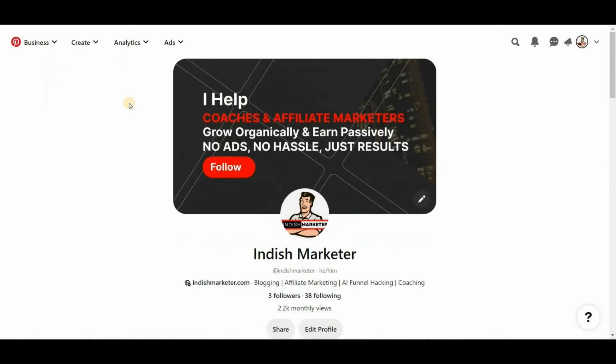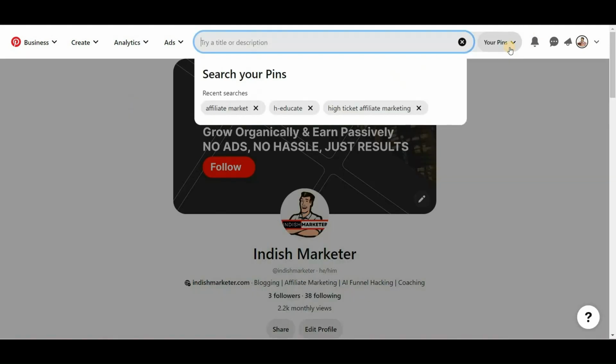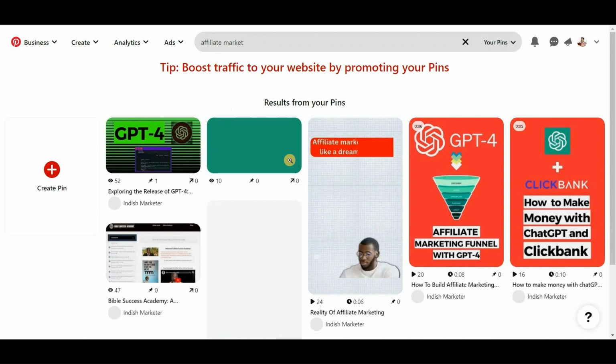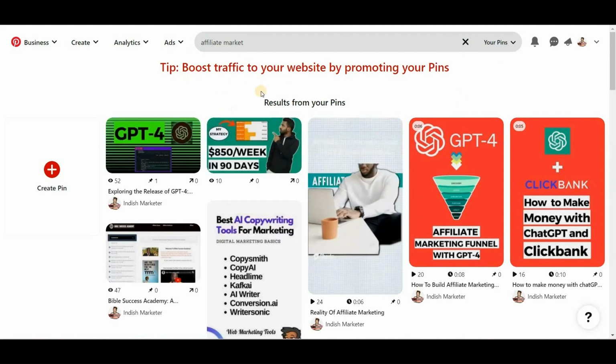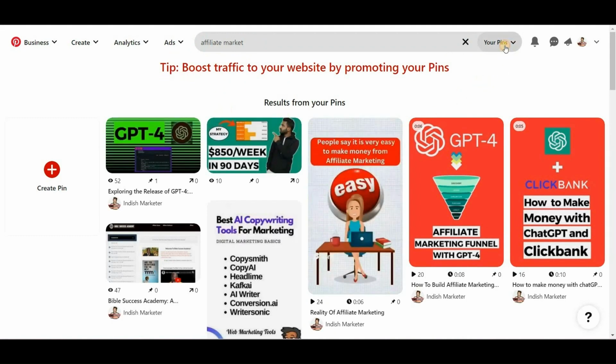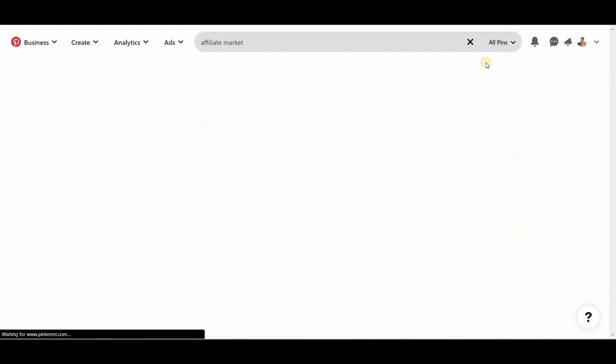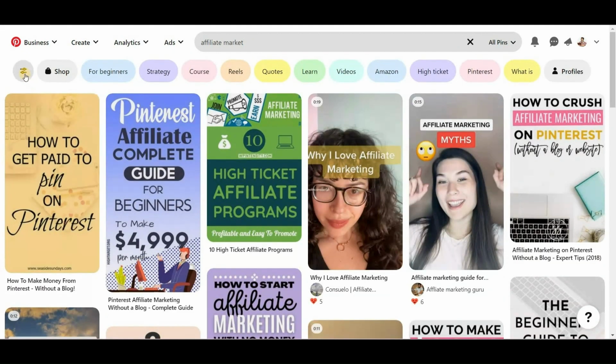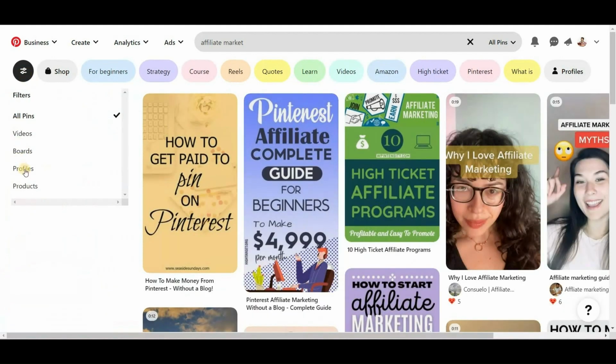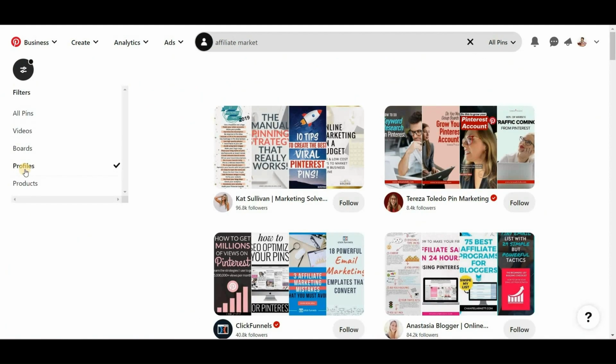Now let's create our first pin by taking inspiration from other accounts. To find inspiration, click on the search bar at the top right of the screen and type a keyword related to your niche. For example, I will type affiliate marketing. Then it will show me all the posts related to affiliate marketing. From the top drop down, you can change your pins to all pins to see all the pins. On the right side of the screen, you can see the filter option. Click on that and select the profiles option to filter out all other options.